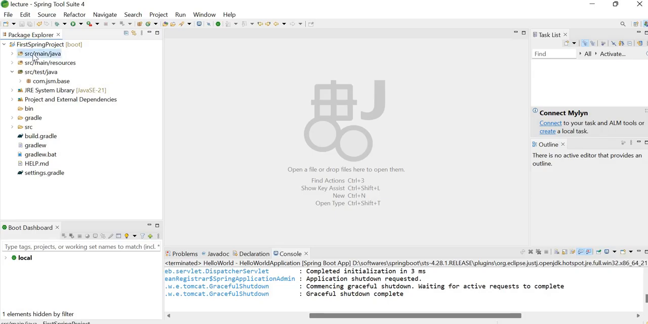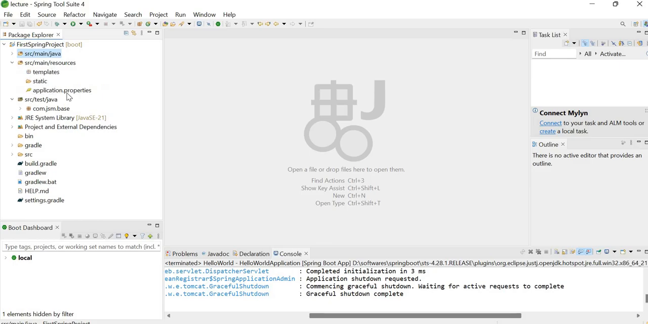In this Java package, whatever your Java code is will go inside this main package. Inside this resources folder, there is the application.properties file. We'll discuss this file in detail later. Basically, whatever the application level configuration is, you can write inside this application.properties file. Whatever your test files, whatever your JUnit tests are, you can write under this test package. Okay, great.